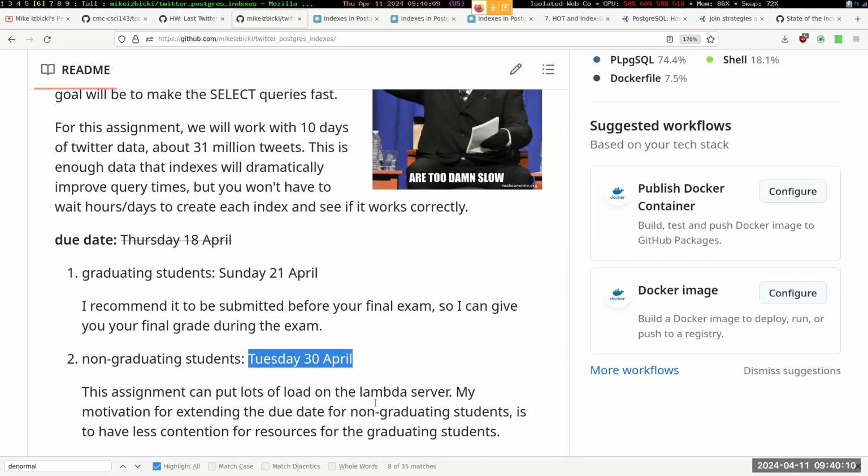Especially the data loading code here maxes out the resources on the Lambda server. So really the only reason that I'm giving you all this extra week is just so that there's likely to be fewer conflicts with the graduating students. So the graduating student stuff will run 10% faster or something. But so, modified due dates. And again, these will be the last of these main programming assignments for the class.